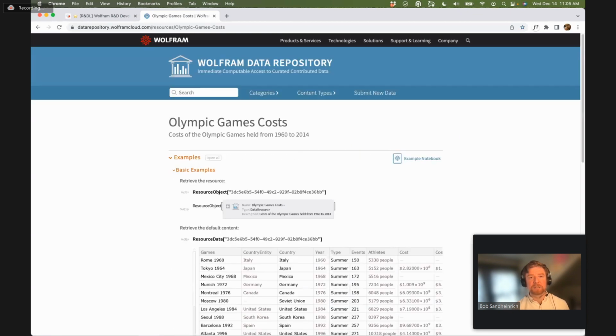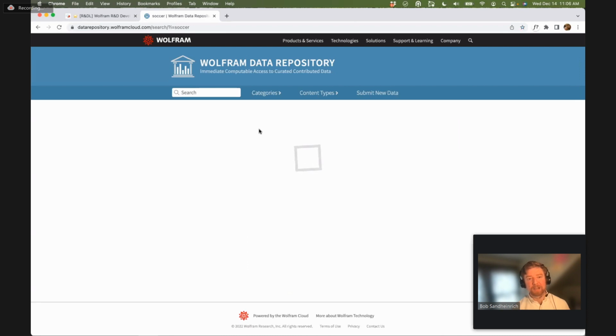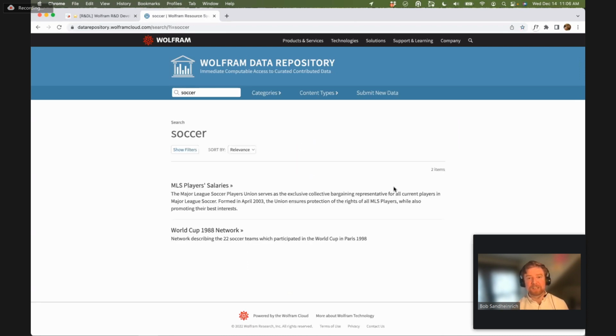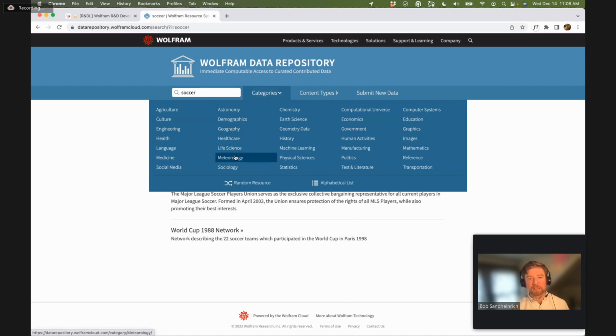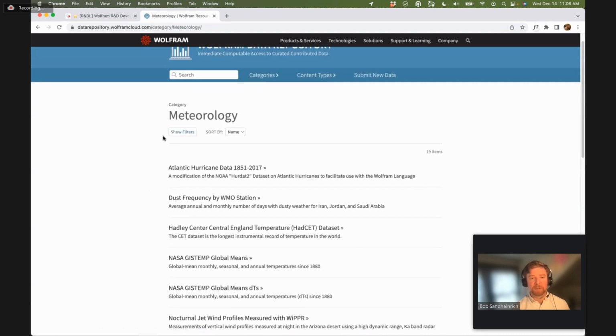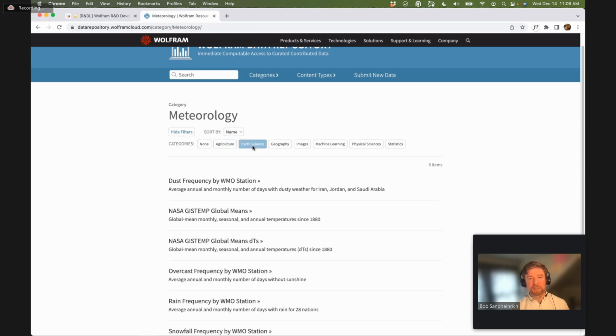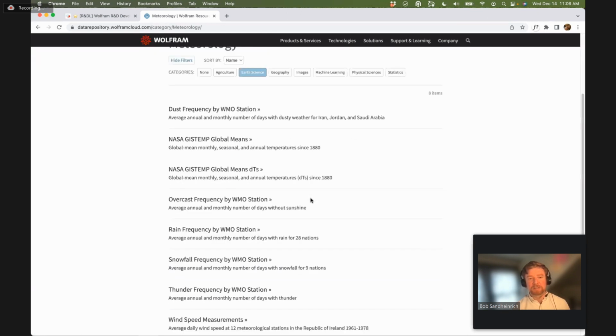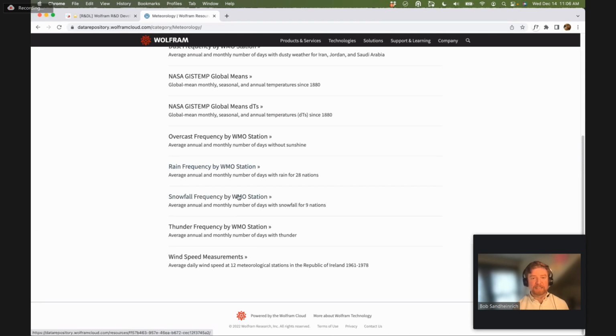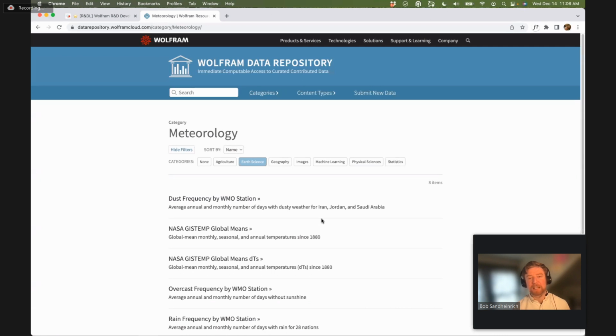I can use it. I can also search just in the data repository for something like soccer. World Cup's going on, and I'm American, so soccer is the term on my mind. So you can search within a website. You can also navigate using categories. So if I want to learn about meteorology, I can filter meteorology resources that are also associated with earth science, and I can find data that's appropriate. And this same sort of website with this navigation is available for each repository.